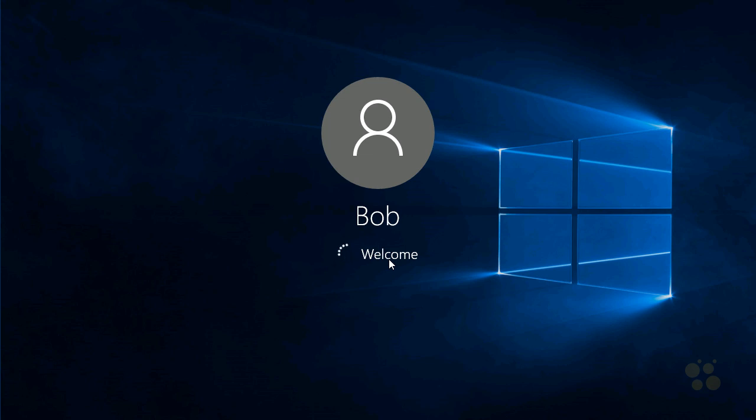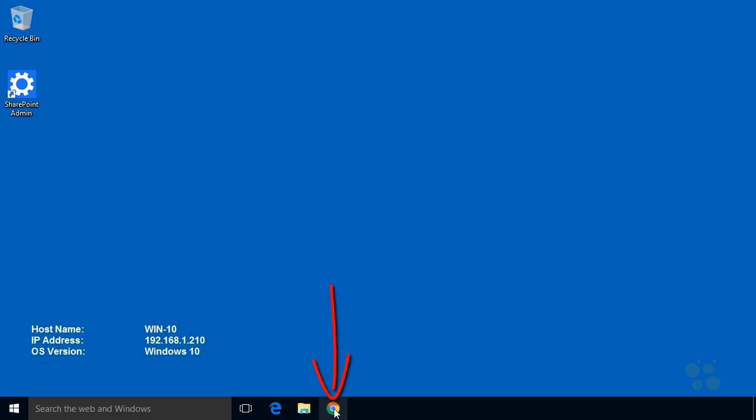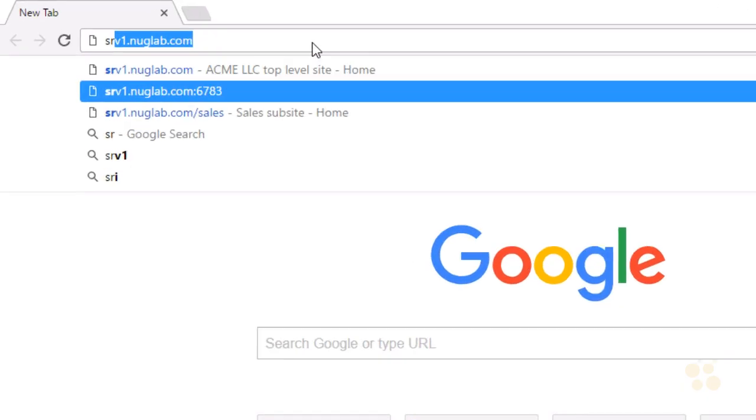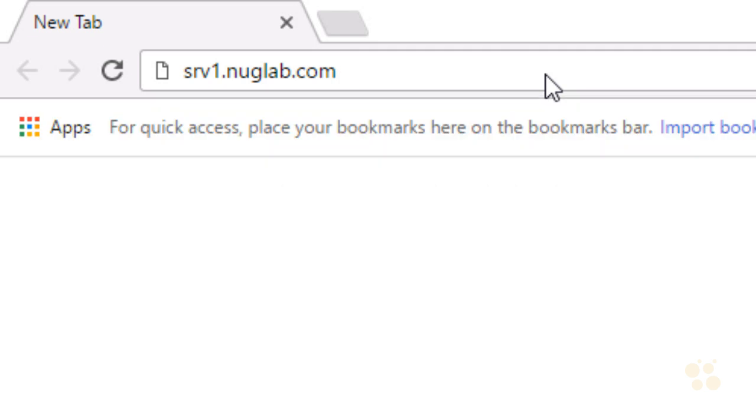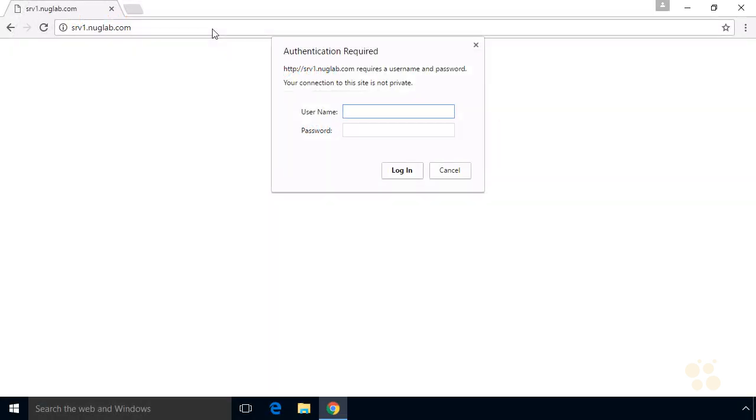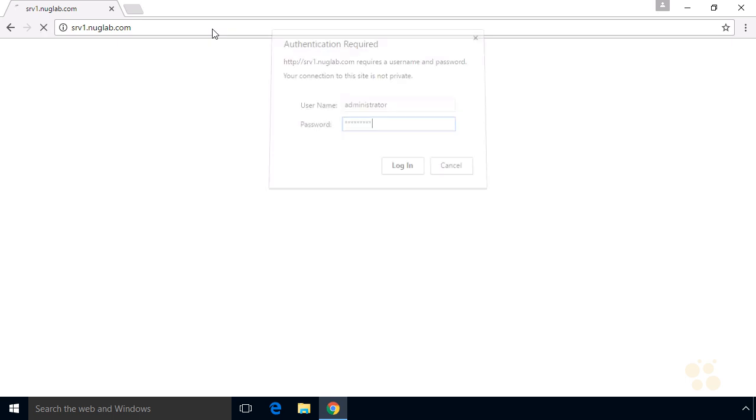Press enter, and we'll log in. And let's go ahead and launch Chrome from the taskbar at the bottom. And we'll go over to srv1.nuglab.com and press enter. It'll take us to the top level site for Acme. We'll go ahead and authenticate. We'll log in as administrator so we have King Kong rights. We'll use the lab password once again for administrator and press enter to log in.